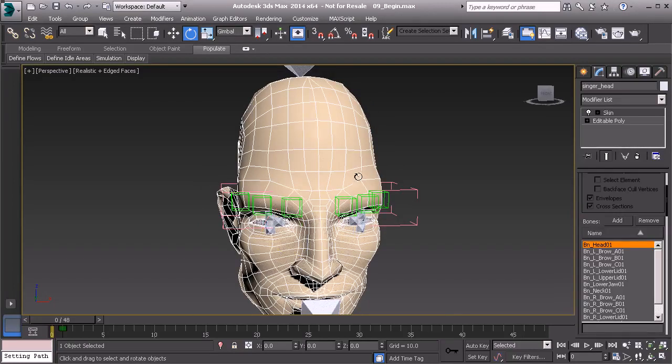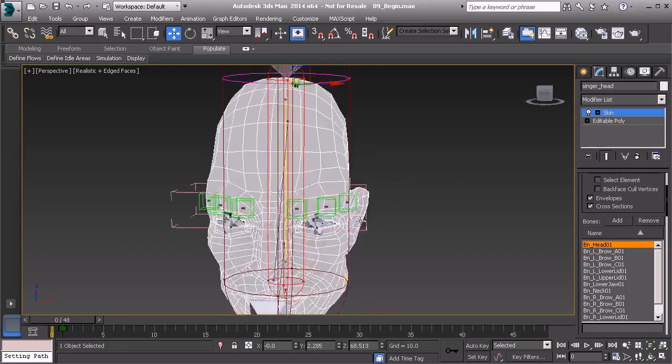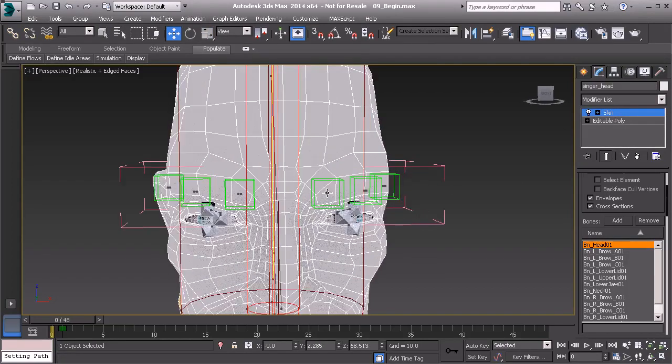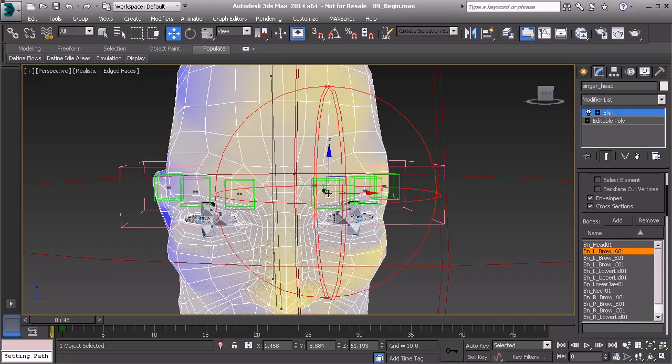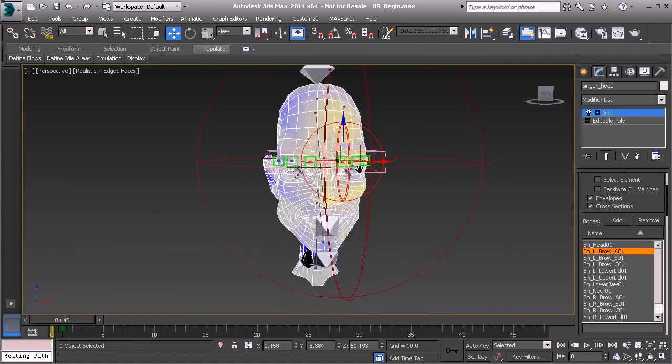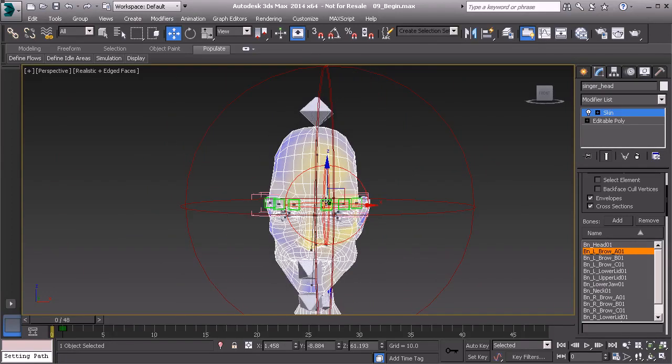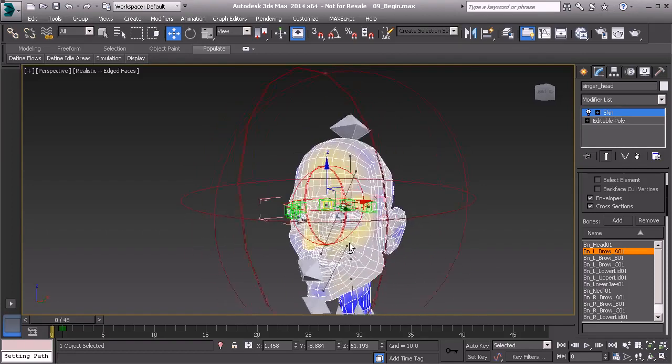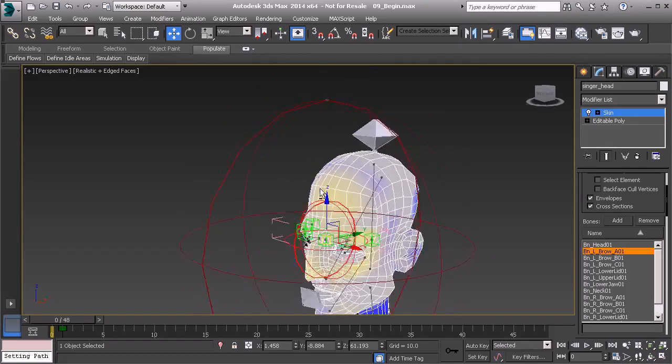Let's select the character's face, and we'll enter into edit envelope mode, and we'll take a look at the influence that one of these objects has. We'll just click and take a look. It takes up the entire face, so that's why our weighting was thrown off. But this is actually very simple to tweak.